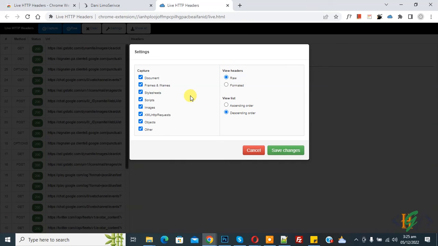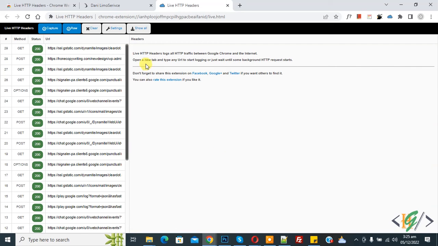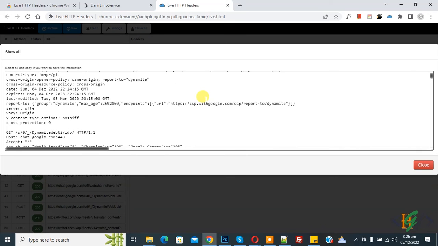So you can change the settings according to your requirement. In the capture section you see document, frame, iframe, script, images. You can set these according to your requirement and then click on Save changes. And now on top you see Show all, so click on it again. Now you see all the traffic details here, and then click on close.